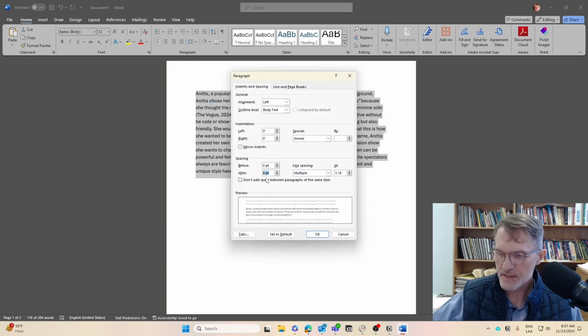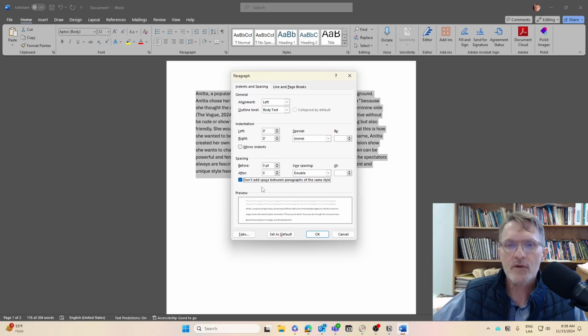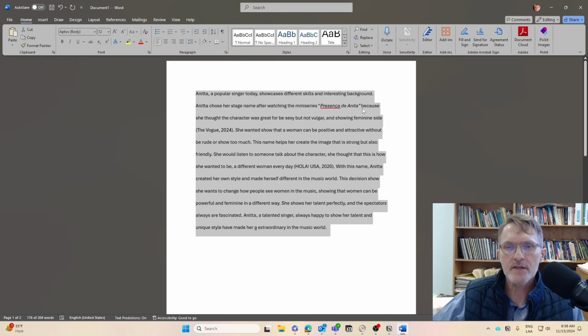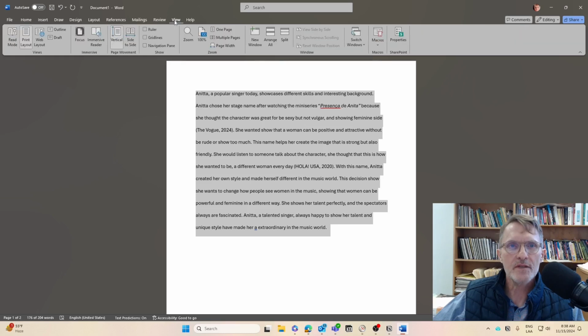Make sure that this is set at 0. This is set at double. And you select the box that's labeled "Don't add space between paragraphs of the same style." All right, so there we have our double space. Now the next thing we want to do is add a 1/2 inch indentation.